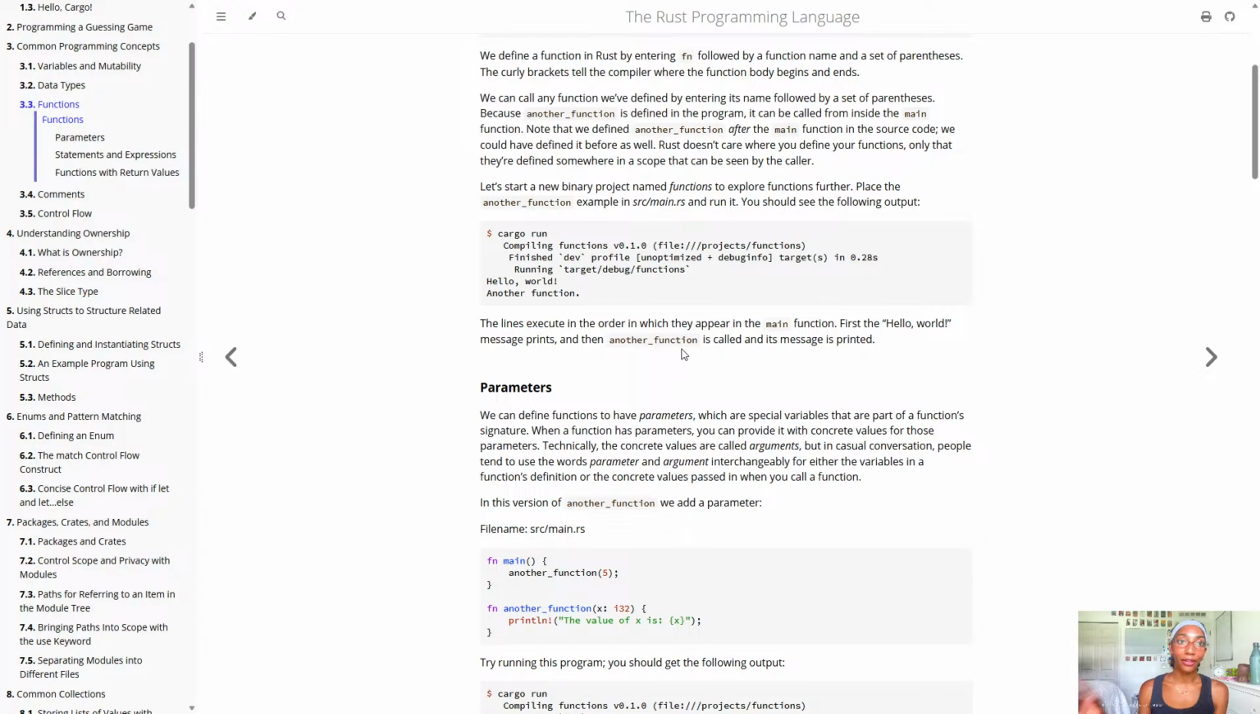We define a function in Rust by entering fn, followed by a function name and a set of parentheses. The curly brackets tell the compiler where the function body begins and ends. We can call a function we've defined by entering its name followed by a set of parentheses. Because another_function is defined in the program, it can be called from inside the main function, because main is our entry point. All the other functions are kind of helper functions. They're not doing anything yet until we put them in main.